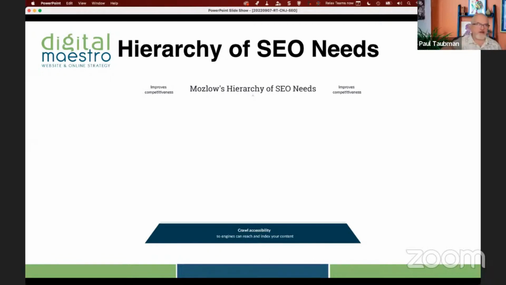So at the very bottom, right, the first thing, if nothing else, that you need to have is what's known as crawl accessibility. And really that just means, is your website able to be found by the search engines? Because obviously, well, it may not be obvious, there are ways where you can turn that off and you can tell search engines, don't find and don't index my stuff. I want to be hidden. I don't want anybody to know about me.